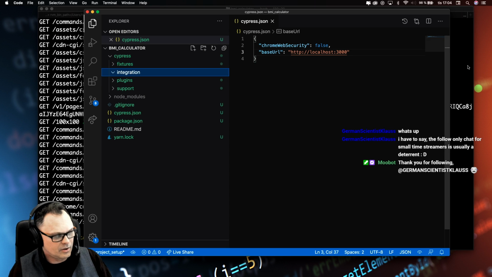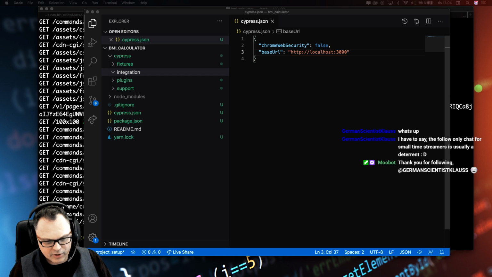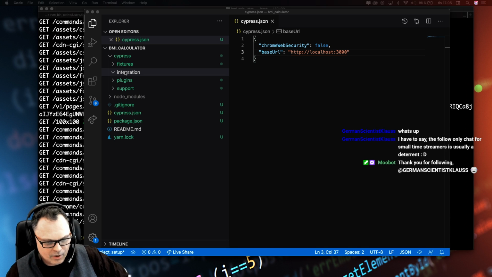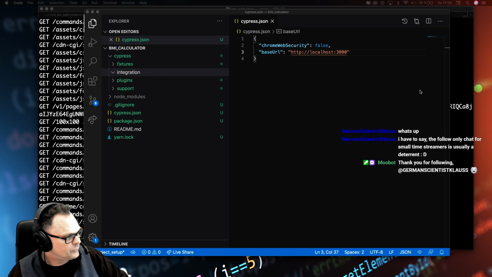And then in the next session, it's not going to be tomorrow, but on Thursday, I will go through what we use those subfolders for, the fixtures, the plugins, and the support. But know this, your tests are supposed to be placed directly under the integration folder, inside of the integration folder. That's where your tests will be. Right.